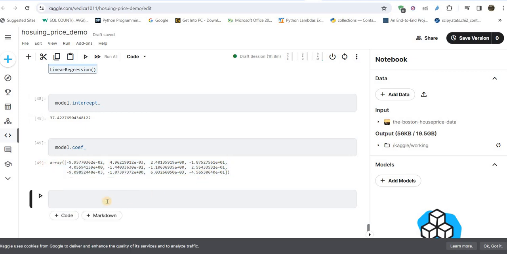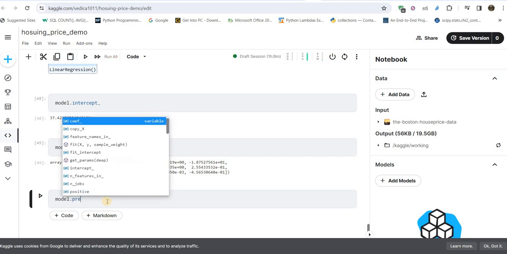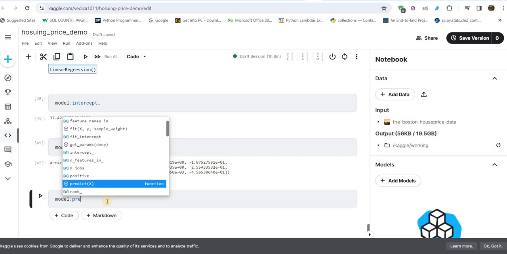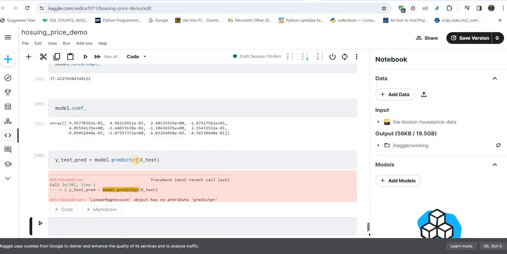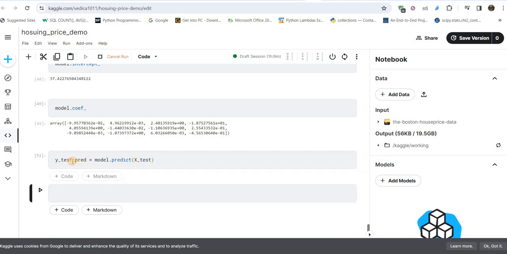Okay, now we need a prediction. So model.predict, and for the predict we will pass x_test, and I'm giving the name y_test_pred, the y test predicted. Now I got this y test prediction.